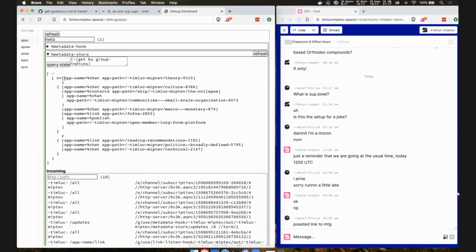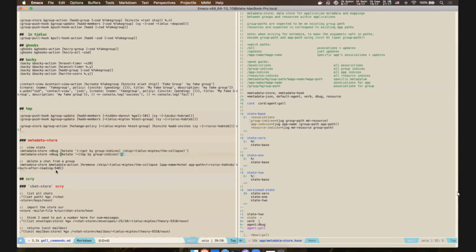So it has app name chat app path is this, app name chat app path is this, right? And this is just all of these resources. MD, it's just a set of MD resources that are associated with my group.